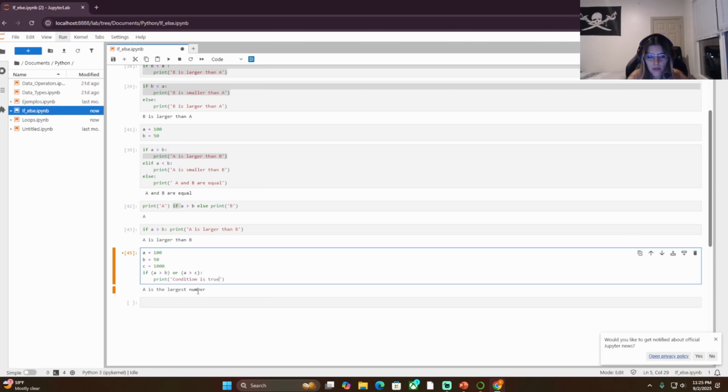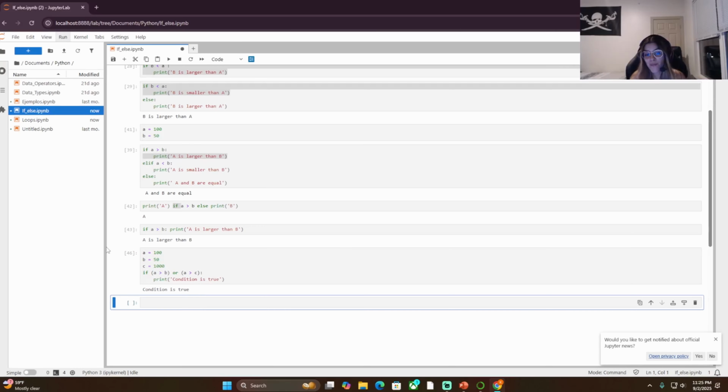Now you see, A is larger than B. This one is true because 100 is larger than 50. Or A is larger than C. In this case, A is going to be smaller than C. But since this condition is true and we're using the or, it is still going to work.